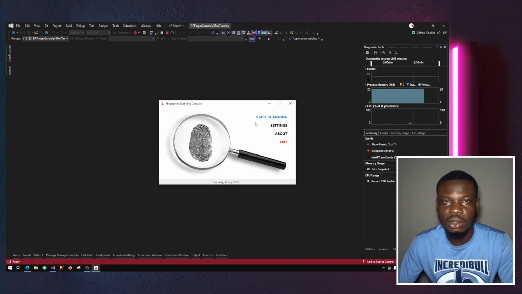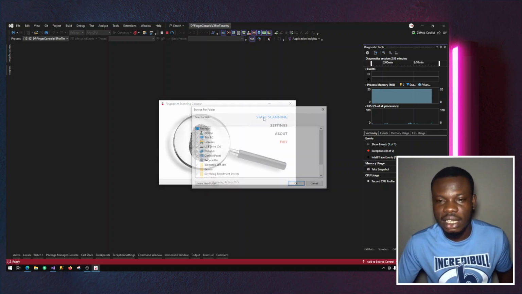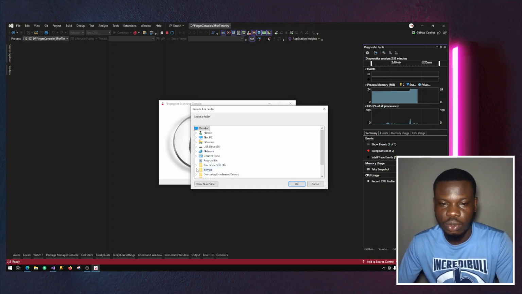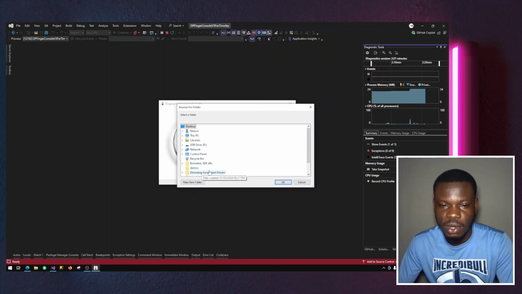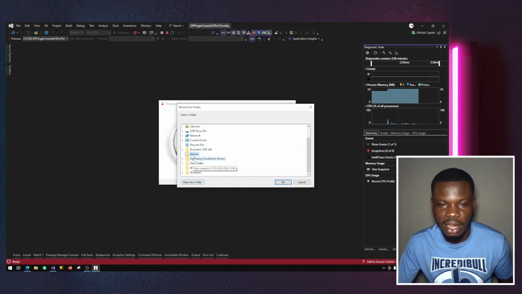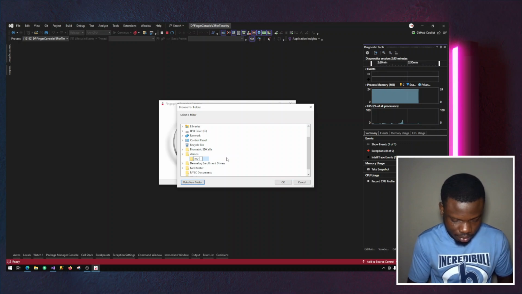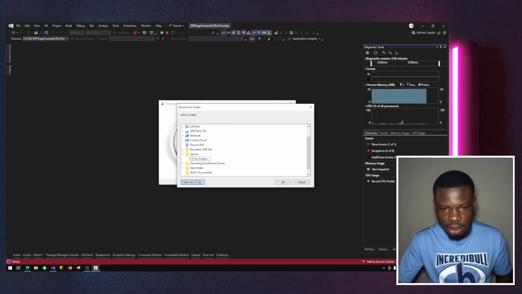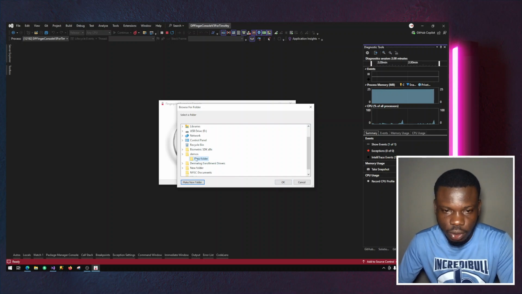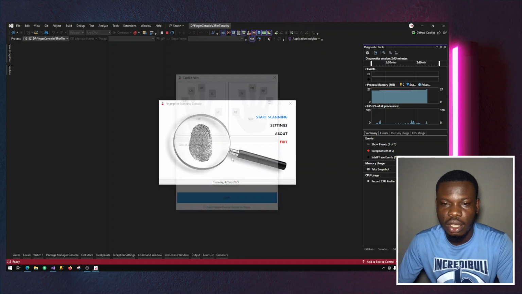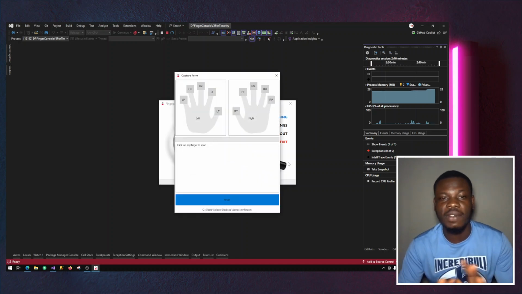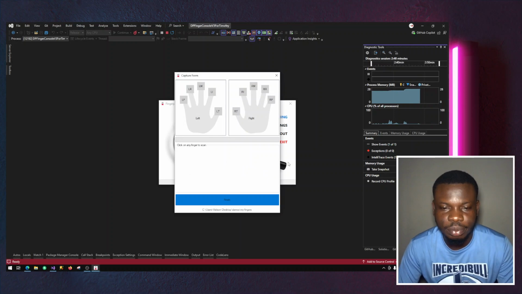So the next thing will be to start scanning. When I click on start scanning, you will notice that it prompts me to select a folder. For the purpose of this video, I'm just going to create a folder inside this demos folder. So I will create it, and I'm going to call this my fingers. And I'll pick the new folder that I just created, and then I click OK. Once I click OK, it brings me to the fingerprint capturing screen.